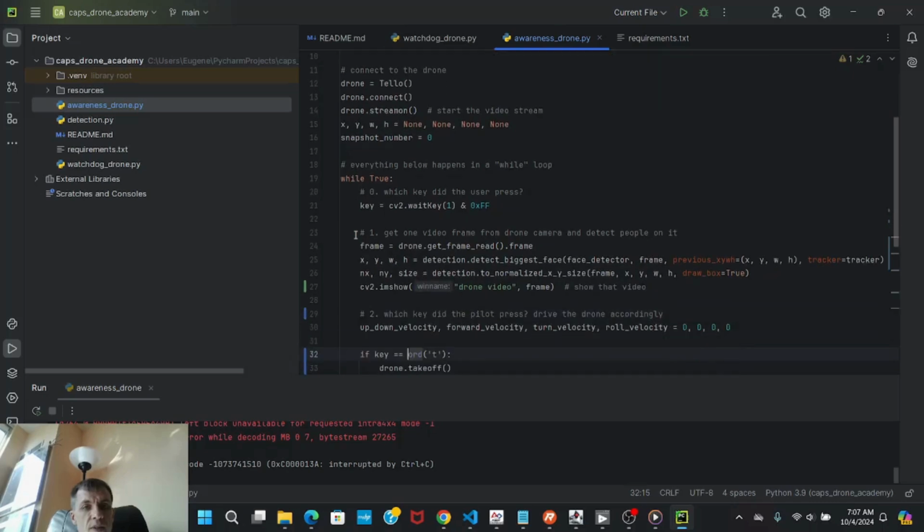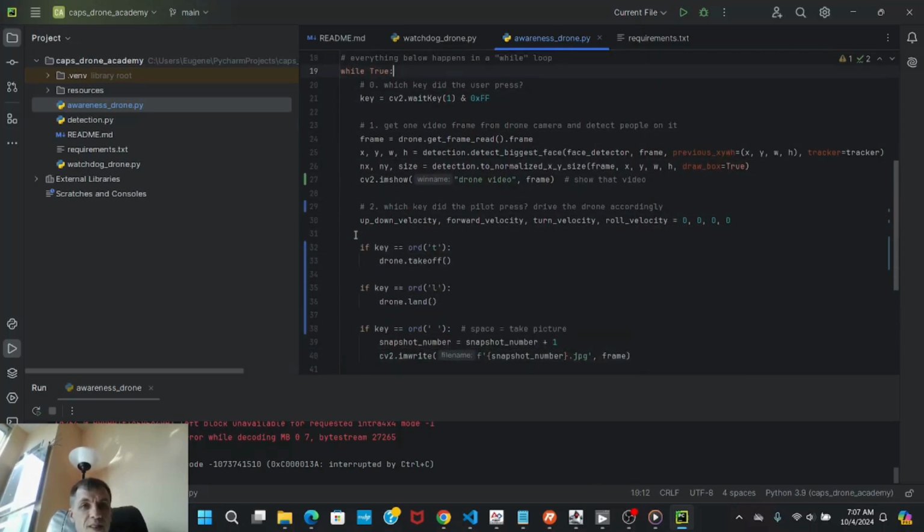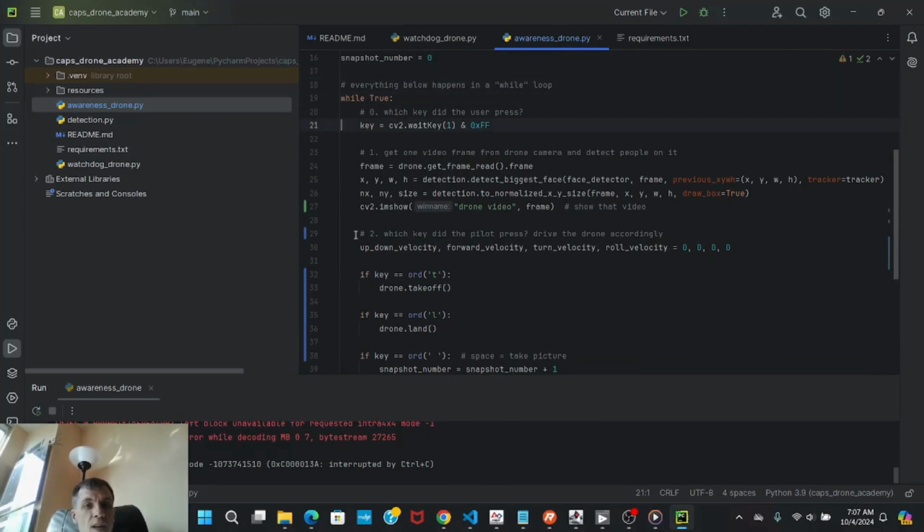And everything else happens in a loop, just like in your Code Combat programs that you wrote. First, we get the key from the keyboard. Which key did the pilot press? Second, we take a frame from the video, from the drone camera, and we show that drone video frame on our computer screen. And last, depending on what key the pilot has pressed, we're gonna have the drone do different things. We're gonna drive the drone differently.